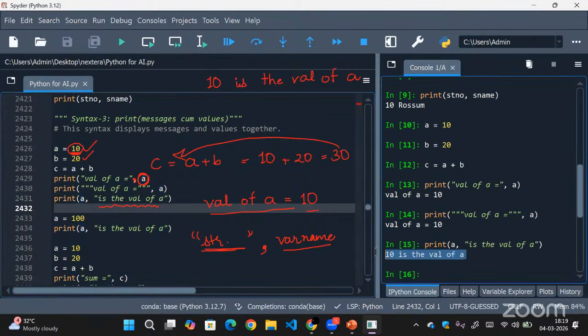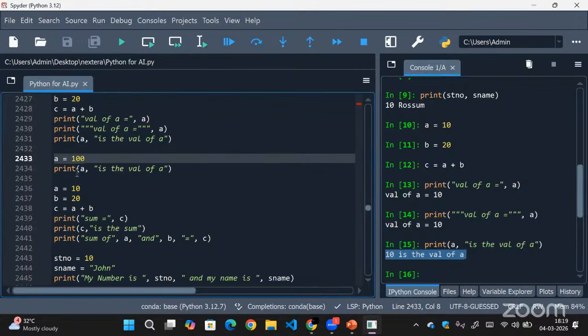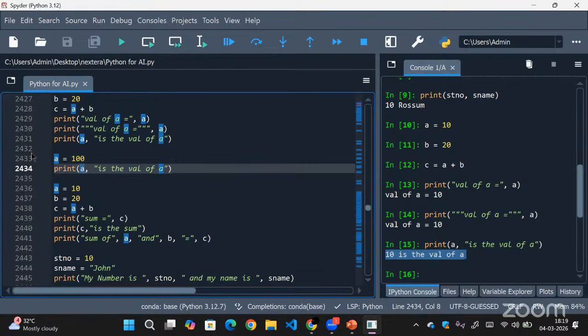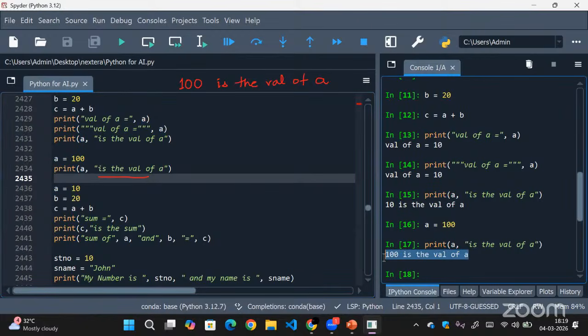So this is our output. In this way, we can also print our elements or variables. Here we have a equals to 100. So I'm printing first, in the place of a, 100 will be printed. And then we have a comma, right? So we'll give a space there, and our string will be printed then: is the val of a. Let me just print that. So here we got the output: 100 is the val of a.